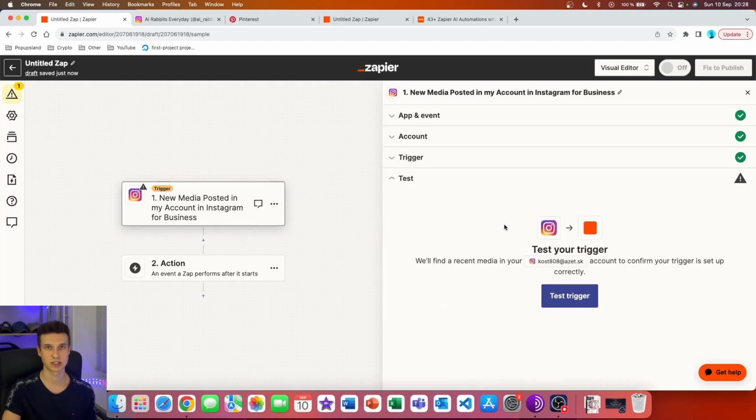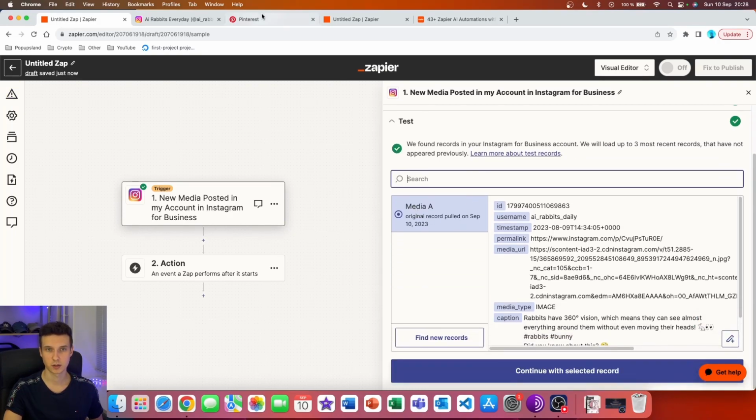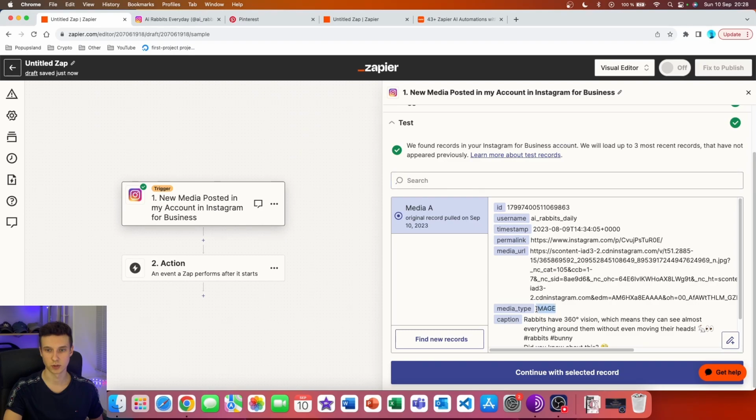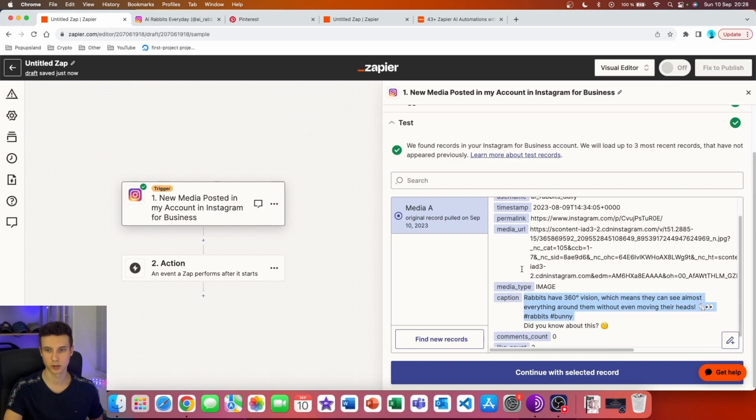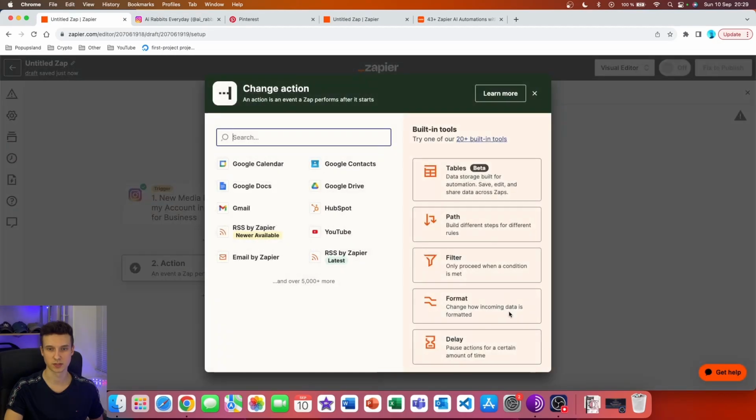And right now we are going to test this, whether the connection is set up properly. So I'm going to test this trigger, and we got it. So we got one media here, which is an image, as you can see over here. And this is our caption over here, which is exactly the same one as we can see over here. So we can continue with the selected record.